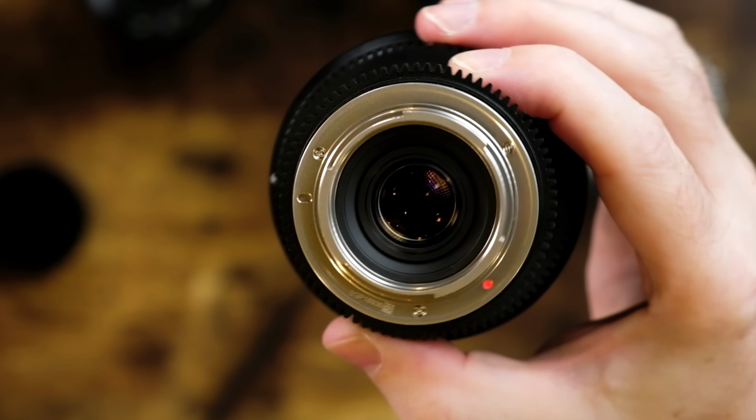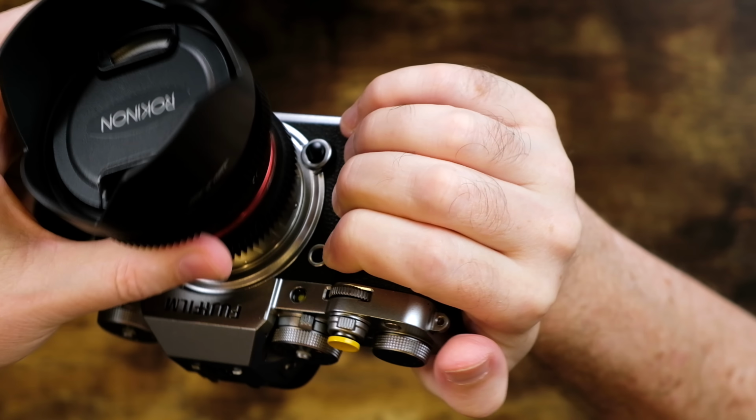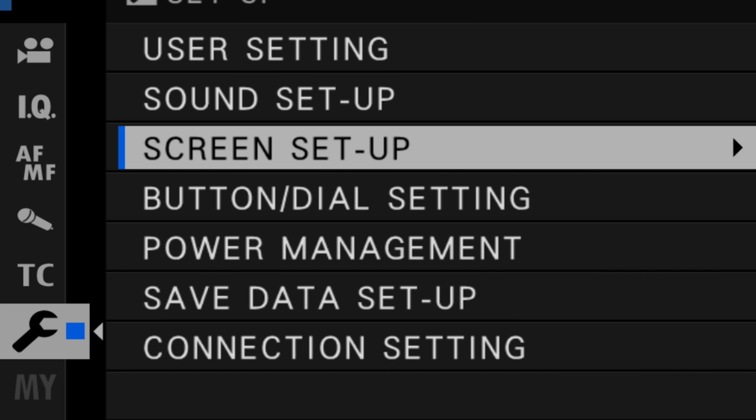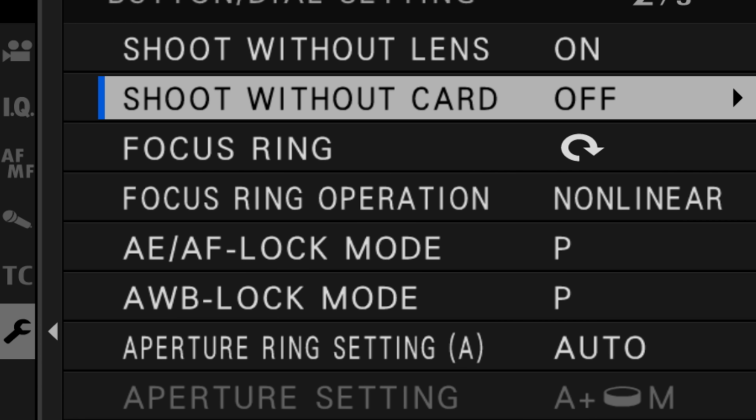This Rokinon 12mm cinema lens contains no electrical contacts whatsoever. In fact, when you go to put it on the camera, you've got to go into the menu, select button dial setting, and make sure that shoot without lens is turned on. Once you start taking photos with a 100% manual lens, you're good to go, right?